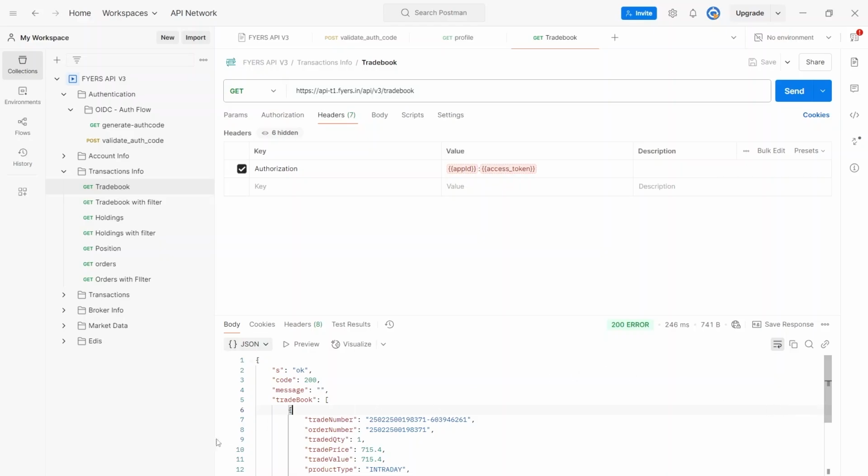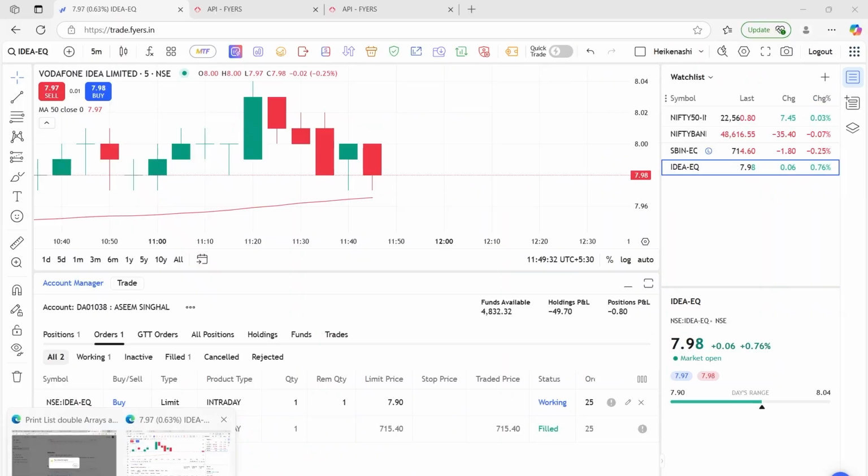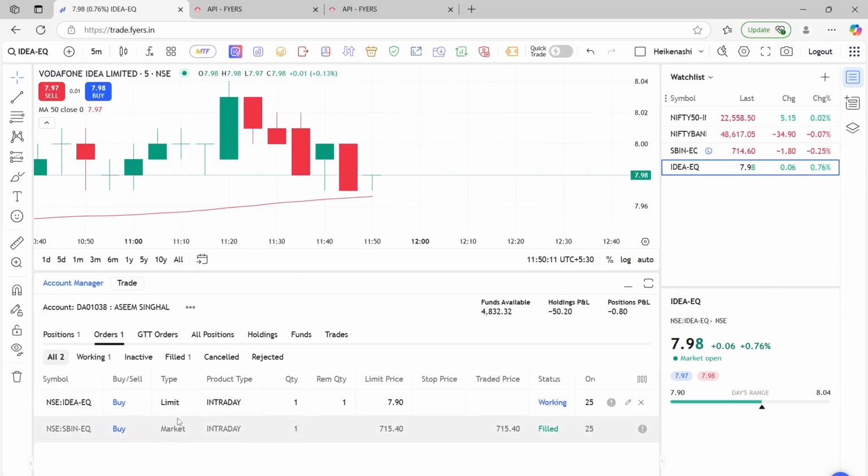I've already taken some trades, so I'll show you what trades I've taken. Basically, I've bought SBIN. I've taken two orders. I bought SBIN, which has already been filled, and my second order is not filled yet because it's a limit order.